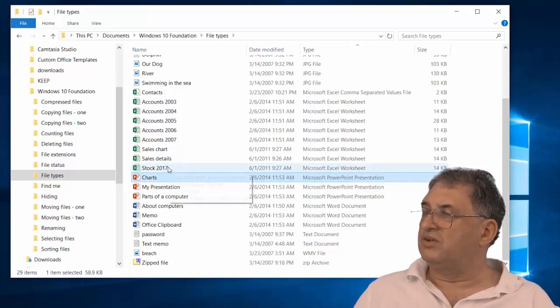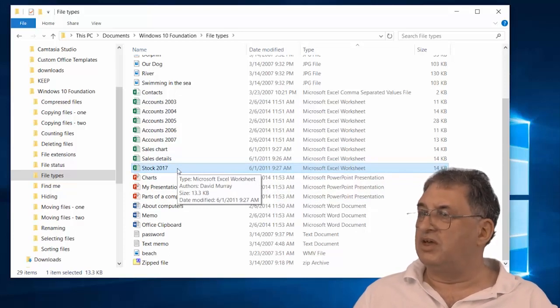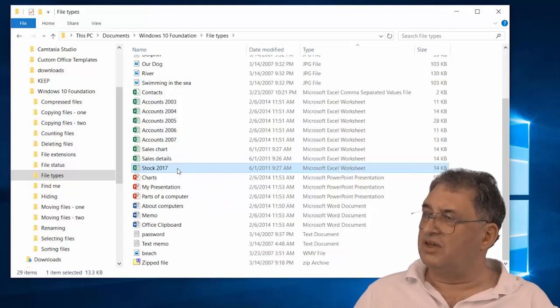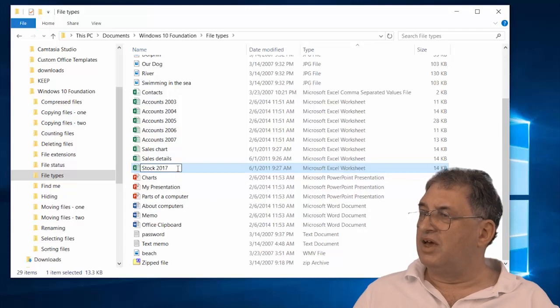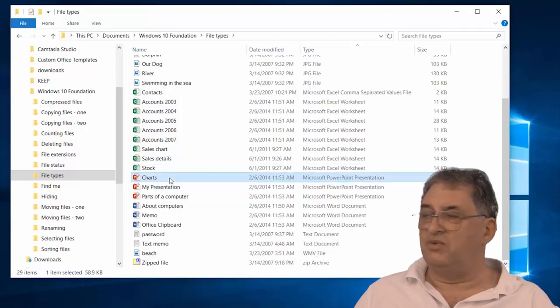Put it back the way it was. Click on it once to select it. Give it a minute, because if you do 2 clicks too fast, it'll actually consider that a double click and it'll open up the document within Microsoft Excel. So you do 1 click, wait a second, do another click, that goes into editing mode, and at that point you can change it, in this case back to something just called Stock. Click outside it, and there you are, it's been renamed.